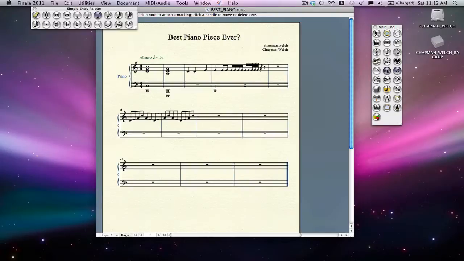Okay, in this tutorial, I'm going to show you how to use the Expression Tool and the Articulation Tool. But first, I'm going to show you how to copy things.